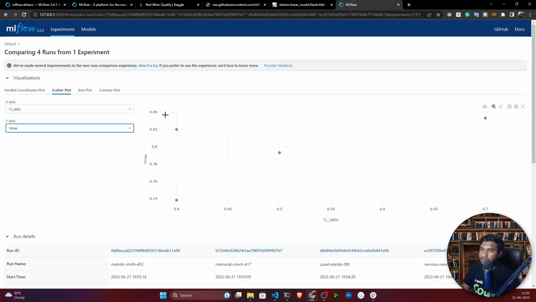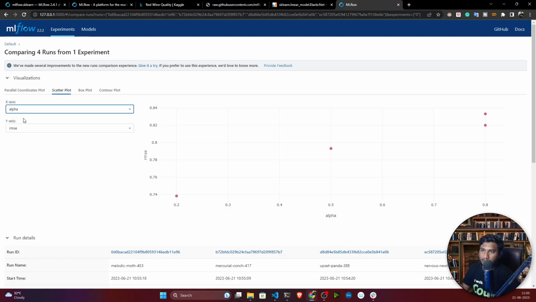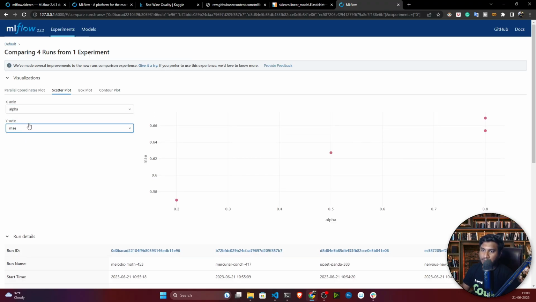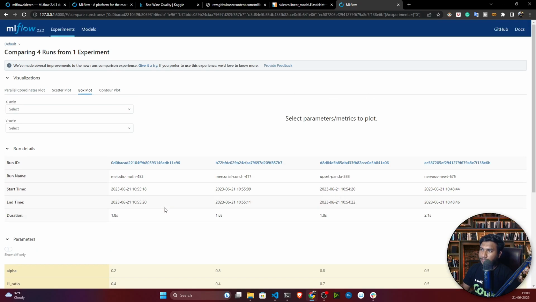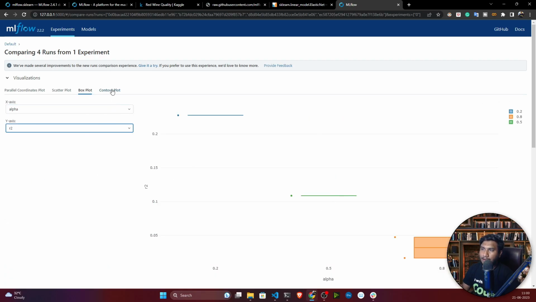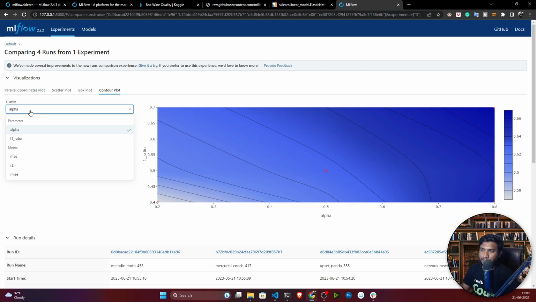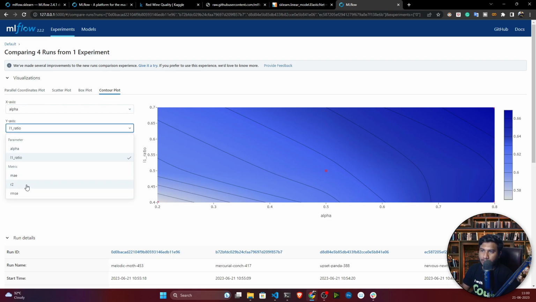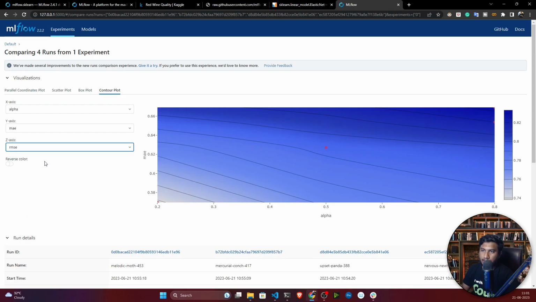You can also import a scatter plot, and you can see, say, the L1 ratio, because in a scatter plot you can only plot with respect to one column. As you can see, alpha and MAE score. This is the alpha value, and with that this is the MAE score. That's how you can see. With that you have the box plot as well. So alpha, R2. This is the box plot. With that you have a contour plot as well. Let's say alpha, L1 ratio, with that RMSE. So these are things that are actually a little bit confusing.